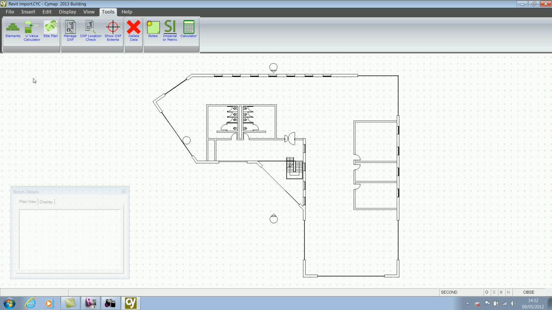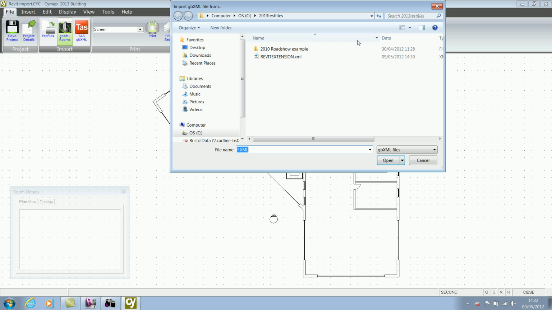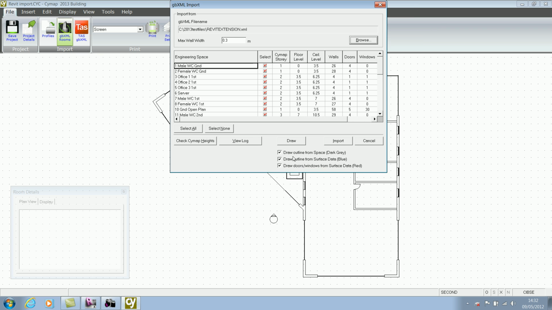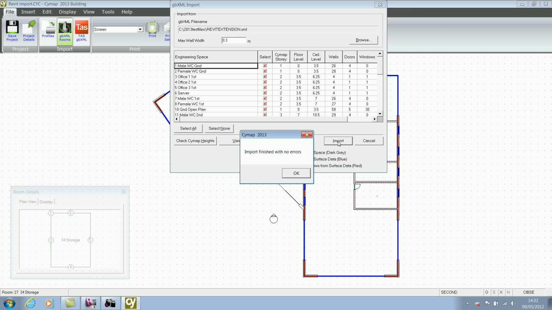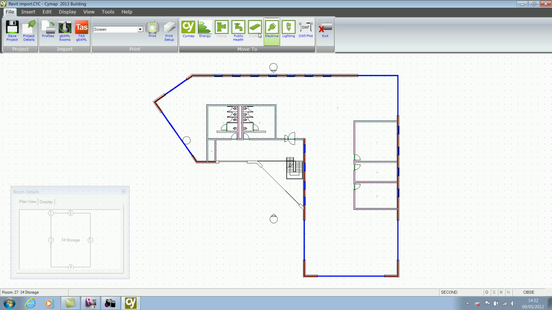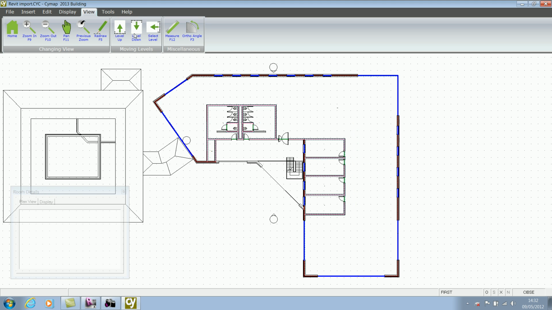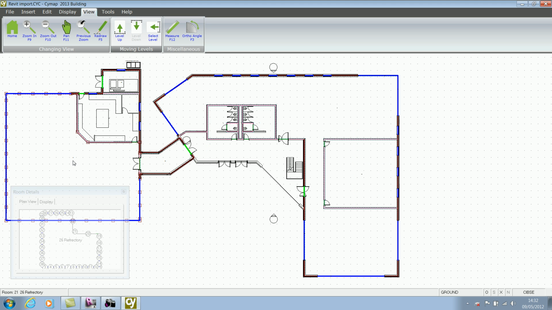All we now need to do is reintroduce the revised GBXML from the revised building. So back to the File tab, import GBXML rooms, and then we pick up the new XML file that we've written. And we import all that data. And there you can see on each of the levels all of the revised geometry. There you can see the ground floor extension.